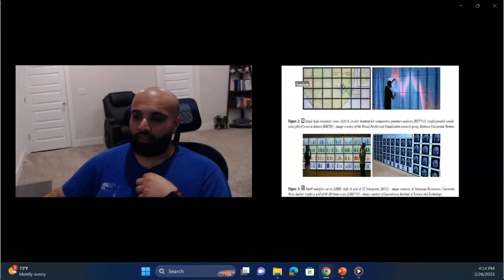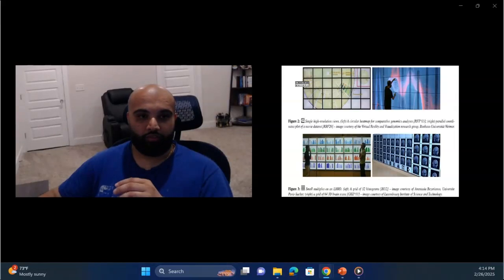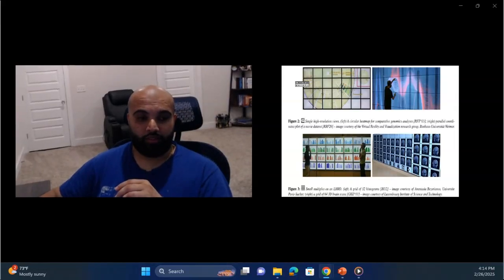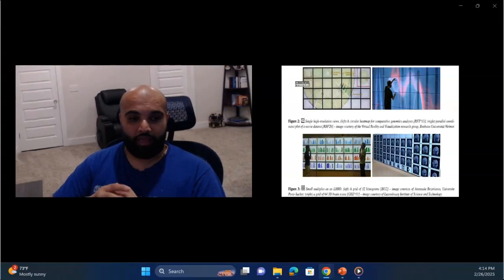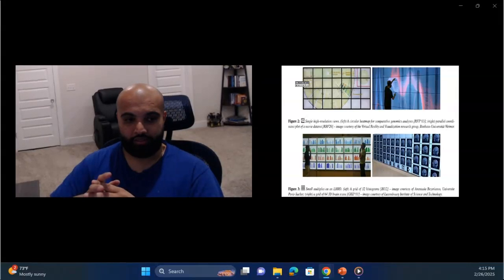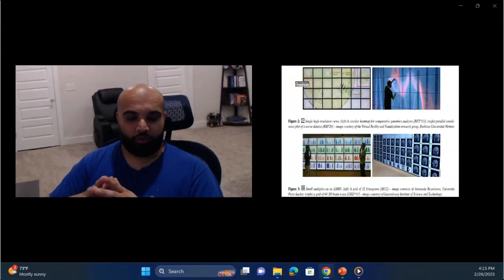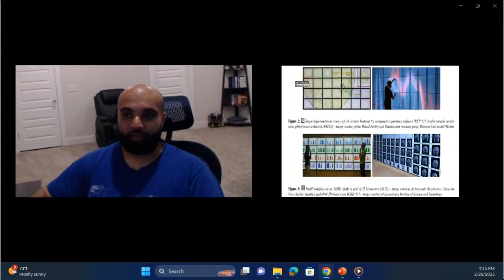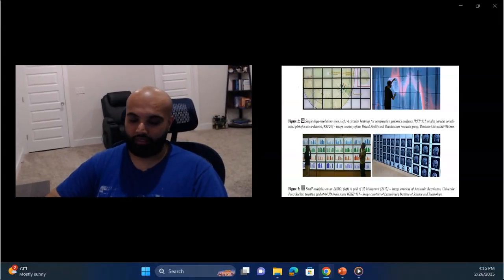On figure three, the bottom one, as you can see on the left, it's a grid of 32 histograms that allows for simultaneous analysis of multiple data subsets. On the right one is a set of 64 3D brain scans, as we can see there, that demonstrates how medical professionals can visually compare scans effectively.